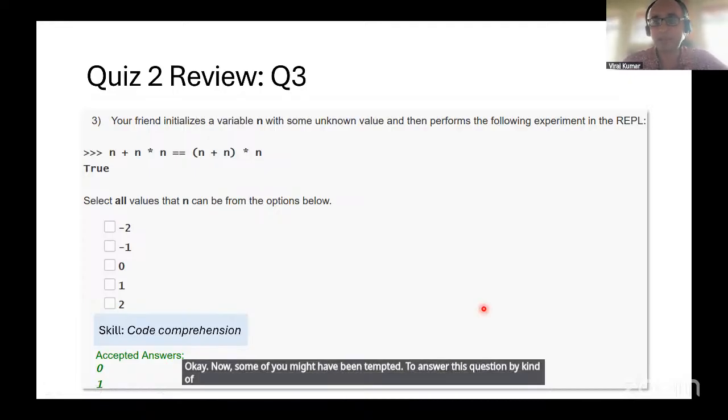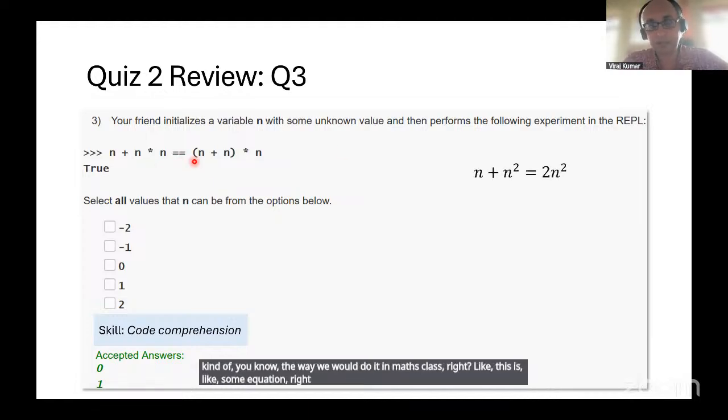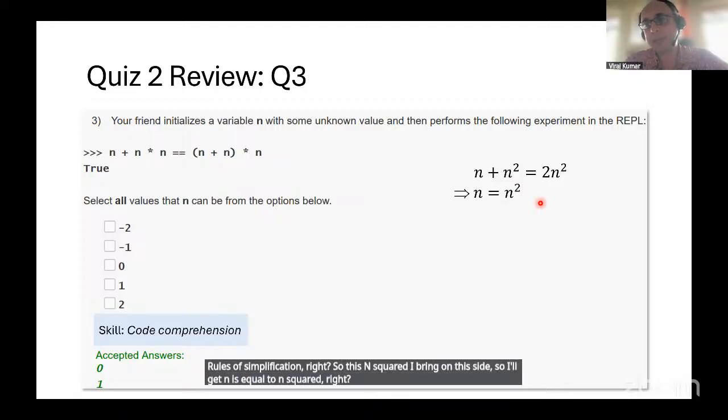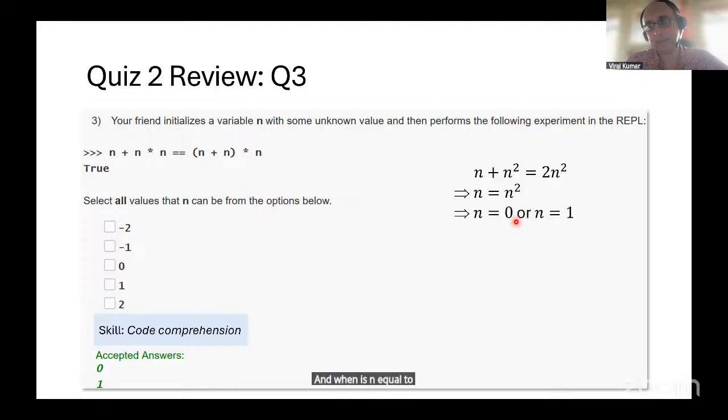Okay. Now, some of you might have been tempted to answer this question by kind of, the way we would do it in maths class, right? Like, this is like some equation, right? And you might have said, okay, this is n squared, this is 2n times n, so that's 2n square, right? And then, apply your rules of simplification, right? So this n square I bring on this side, so I'll get n is equal to n square, right? And when is n equal to n squared? Well, either n is 0 or n is 1. Right? I mean, both those will satisfy it, right?